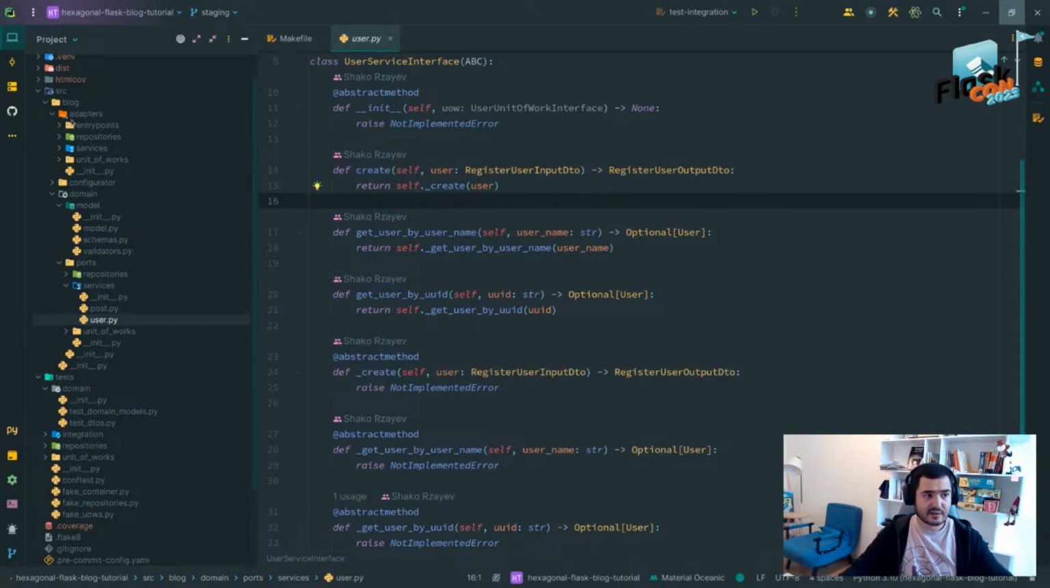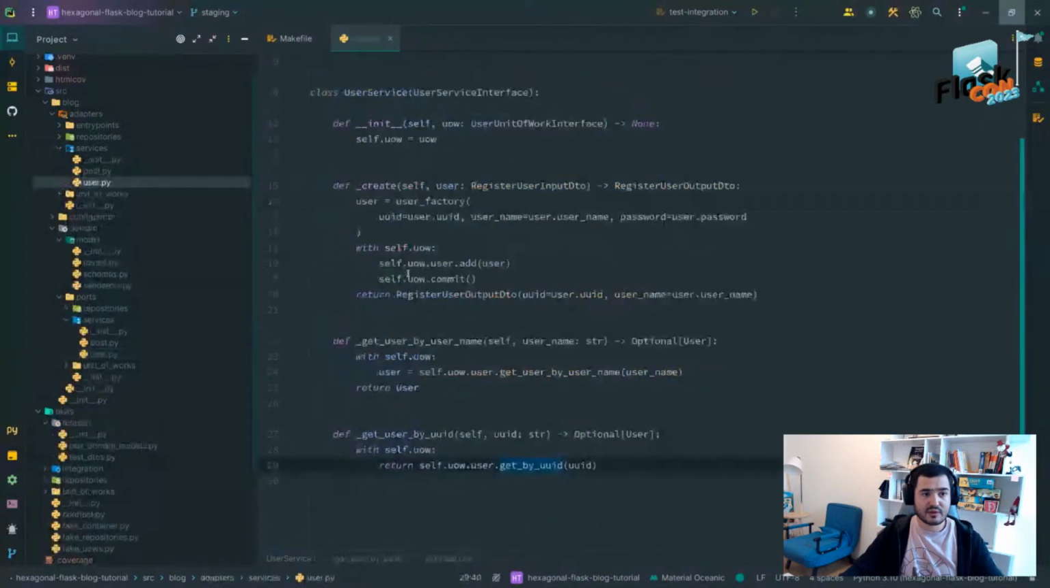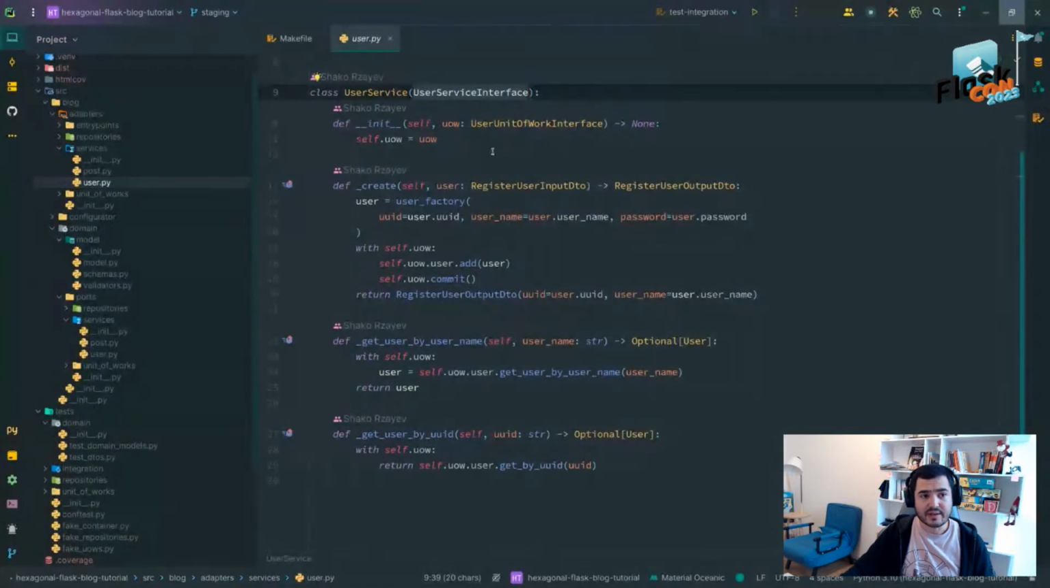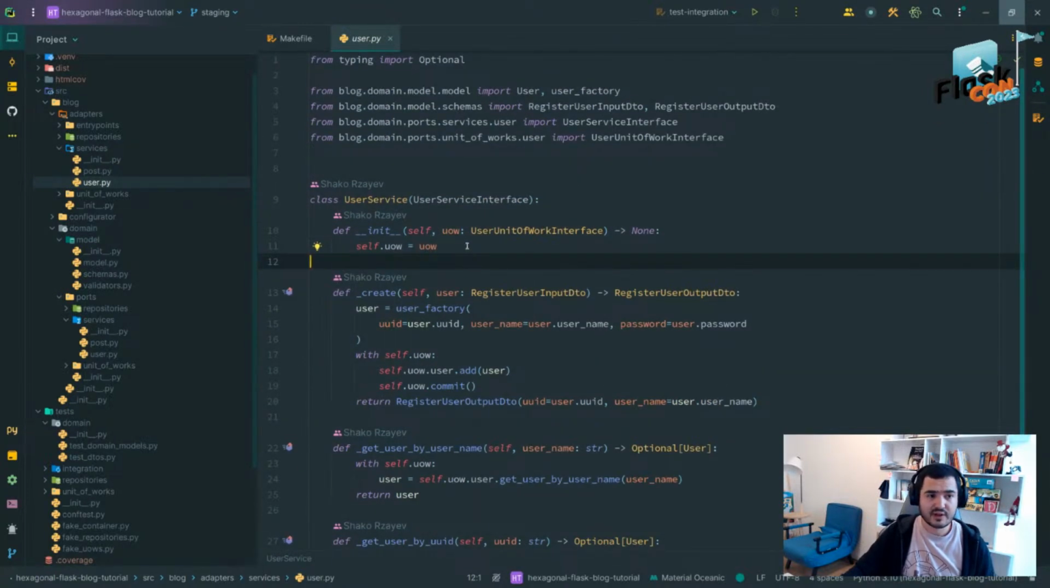So if the interface is defined, that means on the adapter side there should be a concrete implementation of this user interface. User service inherits or implements the user service interface, and it has a dependency on unit of work. We are going to see what the unit of work is and the layers. As you see, there are different layers, repositories and the unit of works. But in a nutshell, there should be a user factory, and it opens a transaction to the database, adds the user, and then commits it to the database. Then we support get by username and get user by UID. So we have 3 protected methods which we must implement in our implementation.